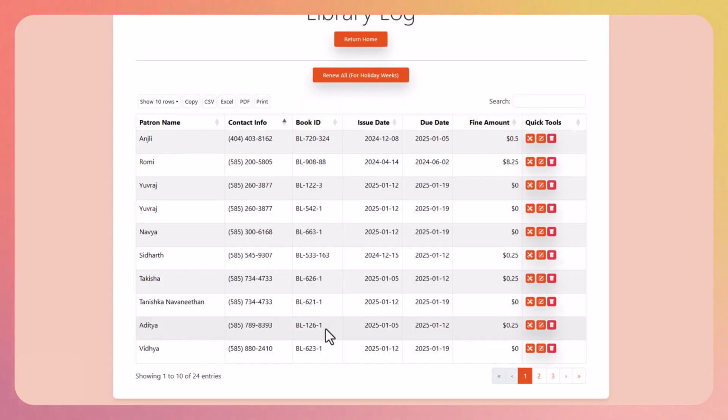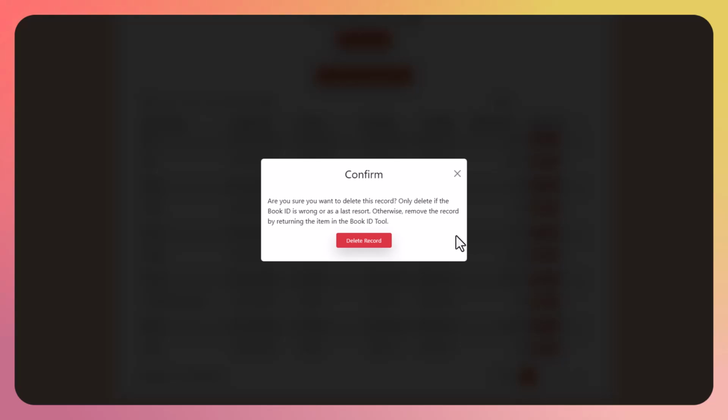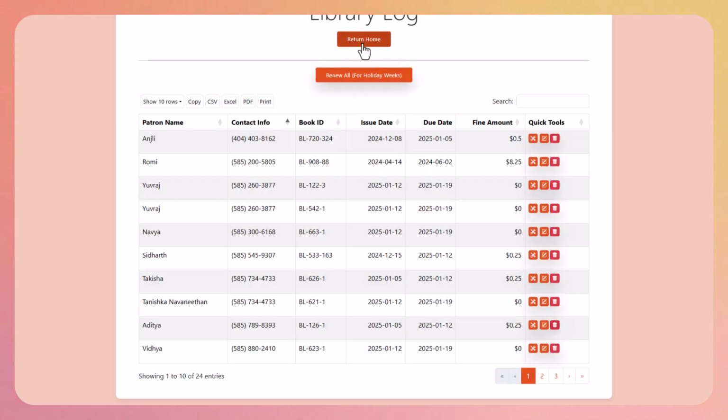The last one allows you to delete a record. Note that this should be used carefully and only if a record should not exist. You should use the Book ID tool in order to return a book and transfer it from the library log to the archive. Speaking of archive, let's head home and take a look at the library archive table.